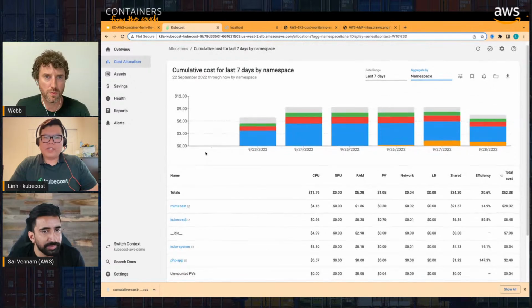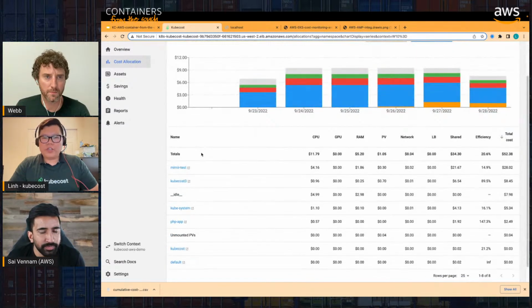Yeah, it is correct. And when looking into the cost from Kubecost, we will recommend you to look into 3 different categories here. The first one is the in-cluster cost, which is the CPU, GPU, RAM, persistent volume, network, and load balancer. This is the in-cluster cost generated by the Kubernetes application running inside your Kubernetes cluster.